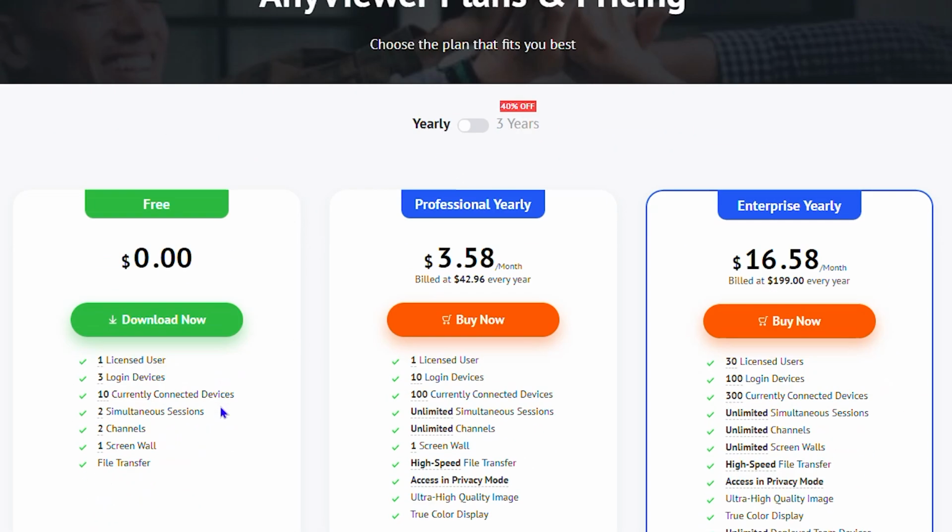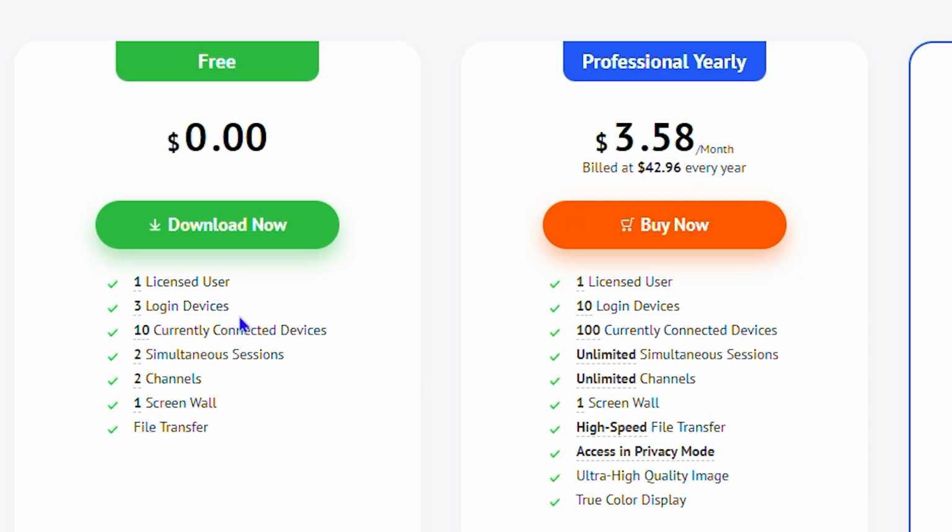You have the free version, and as you can see, it's licensed to 1 user, 3 logins, 10 currently connected devices, 2 simultaneous sessions, and you have 2 channels, 1 screen wall, and you can do file sharing. So for those who are using the free plan and just want to do something basic, this might be worth it. But as you can see, you have the professional plan, which gives you quite a lot. So the difference between the free and the professional plan is a massive upgrade.